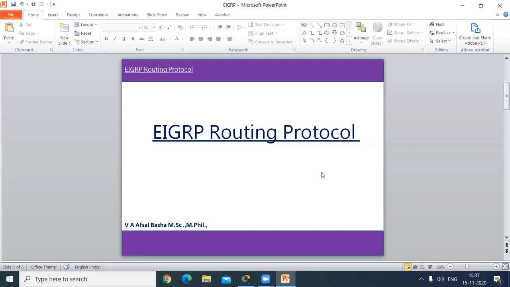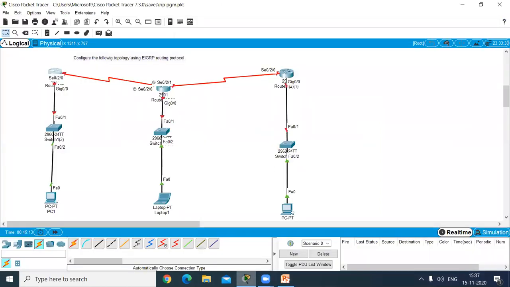Today we will discuss the EIGRP routing protocol. Exercise number 6. Configure the following topology using the EIGRP routing protocol.